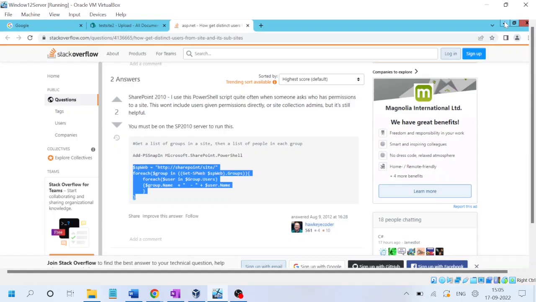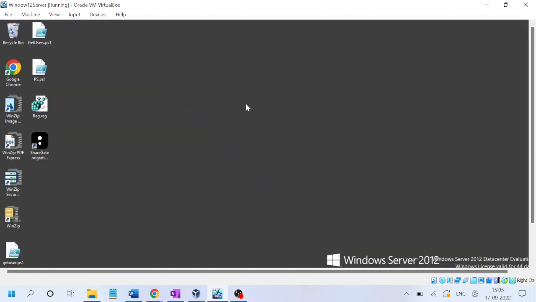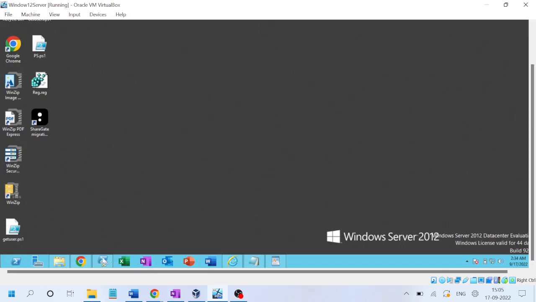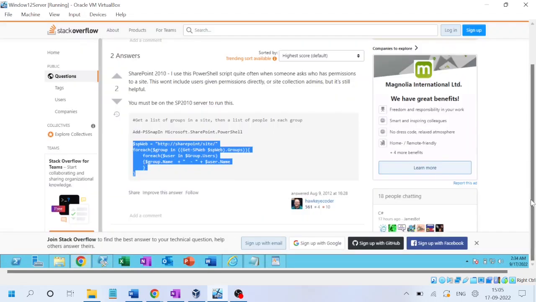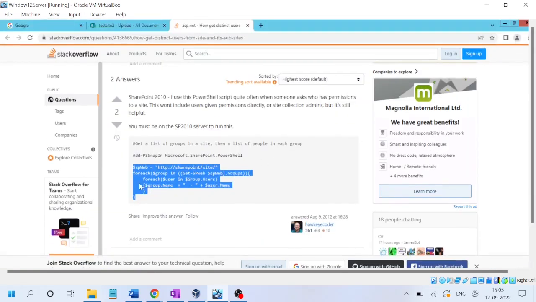So I have this on-premise environment set up in Windows Server 2012, on which I have a 2013 SharePoint on-premise server. The SQL server is also in here. Right. So if we go to the net, we'll get this as a script where you can get the distinct users for site as well as the subsite, right?